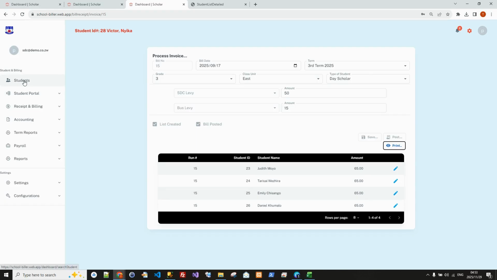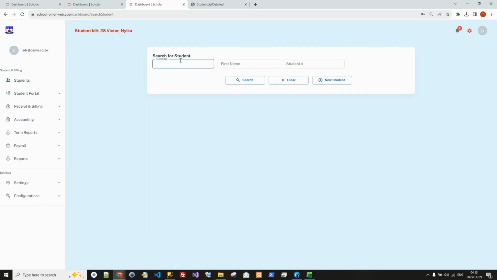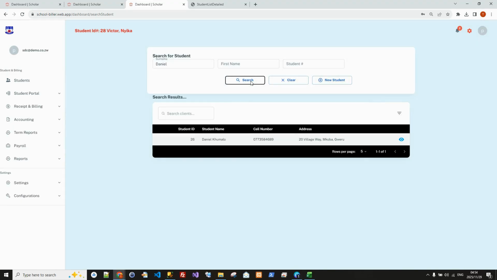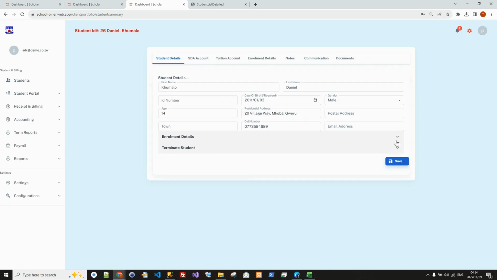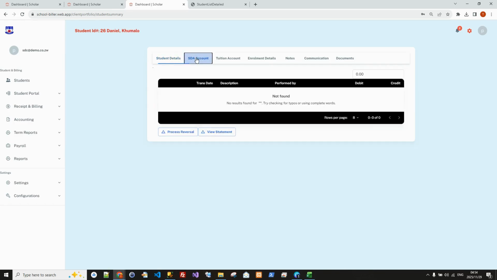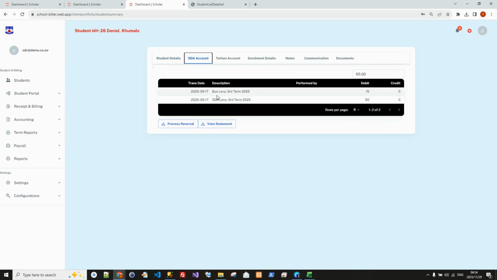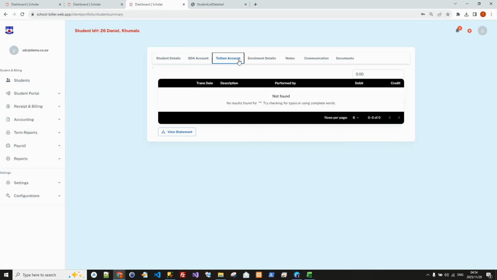Right. So if I go into here and look for the student, Daniel, and search for Daniel, and come here under STA account, it's going to show that Daniel has been billed for STA levy and bus levy of 15 and 50 and 15, making his balance 65 at this particular moment. Under tuition, there's currently nothing.